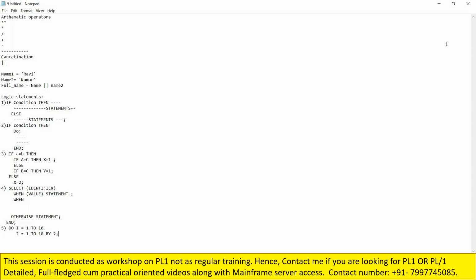In case of strings, for example, name 1 is Ravi and name 2 is Kumar. If you want to concatenate those two, you can write full name equals name 1, concatenation symbol, name 2. Automatically the result will be Ravi Kumar. Like that, for a minimum of strings, we can use this concatenation. In case of more than four or five, we go for the built-in function, that is substring. We can discuss it later. These are the two things we missed in the last sessions.